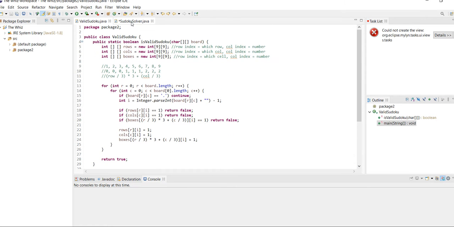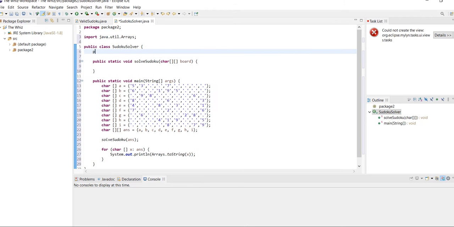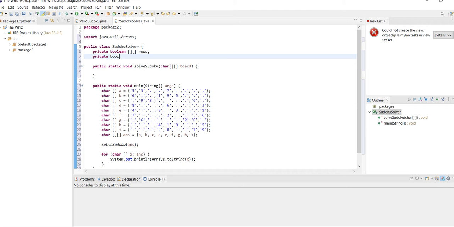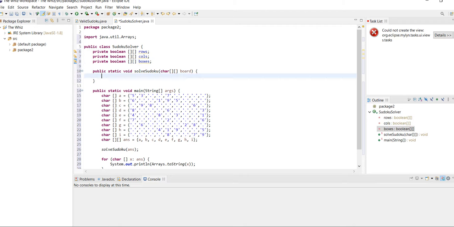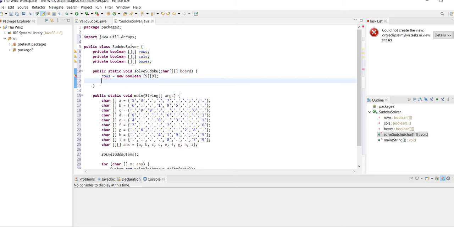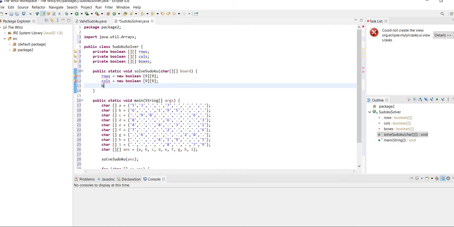What we're going to do is create 3 global variables, private, and this time we're going to make them Boolean 2D arrays. We're going to create one for rows, one for columns, and one for boxes. And then inside the main method, we'll just instantiate those to be new Boolean arrays with 9 by 9. I'll just copy this so that we don't have to paste it over and over. So that would be cols equals and boxes equals. And if you're doing it static like me, just don't forget to put that static modifier on your variables.